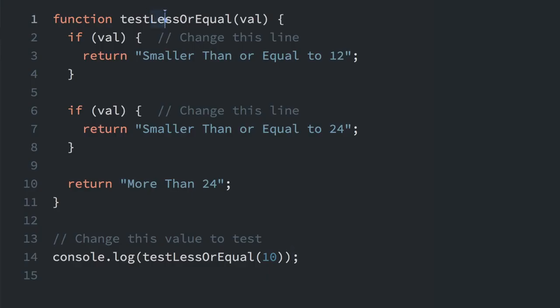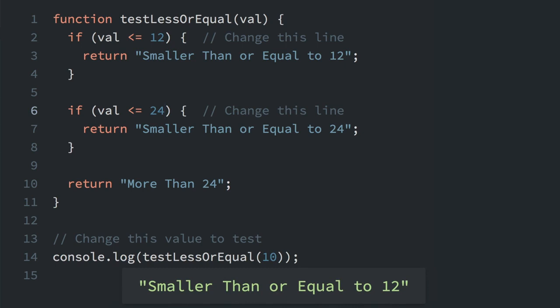And we also have the less than or equal to operator we can use in JavaScript. So here we're going to check if it's less than or equal to 12. So we just put the less than operator, 12. Oh, equal, less than or equal. That's an important part. Here it's less than or equal to 24 to make this statement true. And if we run it, we see smaller than or equal to 12, the number 10 we passed in.